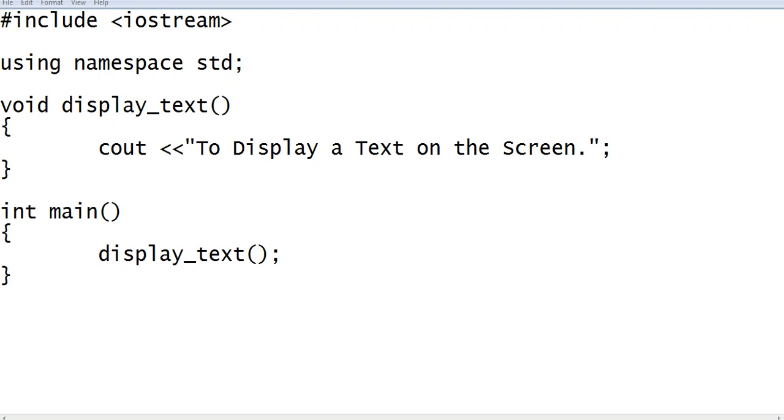So in this tutorial video guys, I will teach you how to display a text on a screen using a function in C++ programming language.